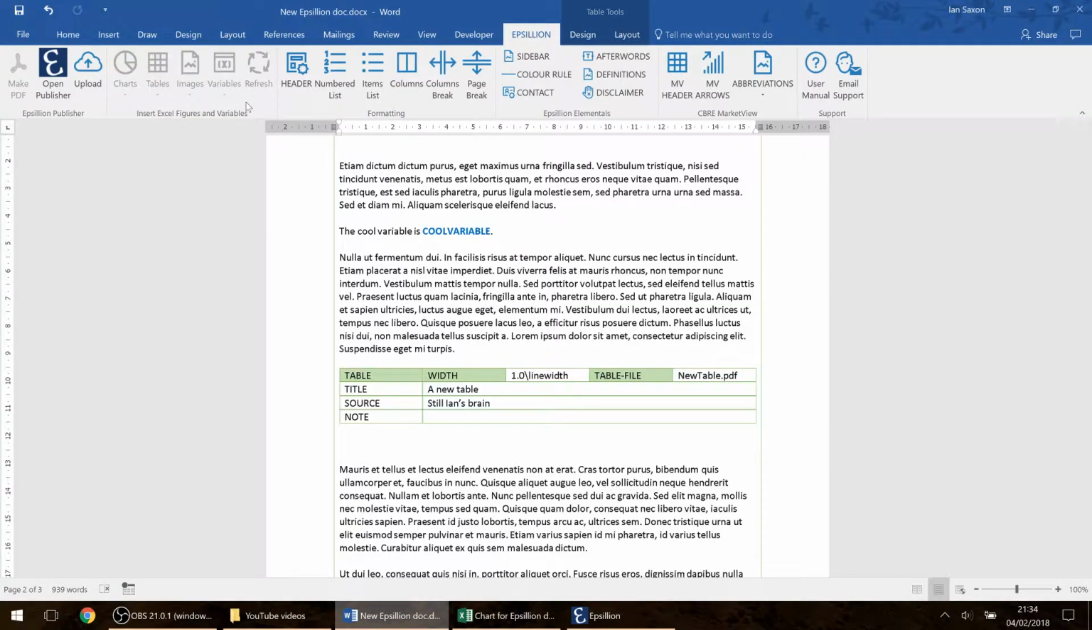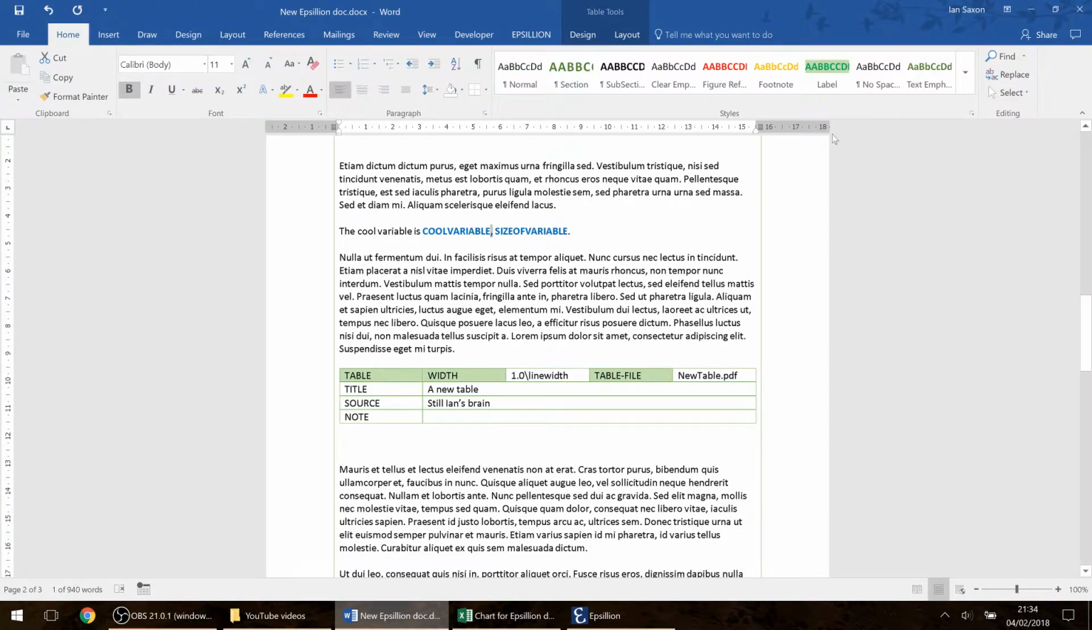And then we'll go to our Word document here, and we're just going to amend this sentence. So the cool variable is cool variable, so we're entering whatever word it is, and then we're going to output the size of variable, the rest of the sentence, which talks about the size of the variable. And I could, if I wanted to, put a comma here. It doesn't make much difference, but this allows me to show that when you're entering a bunch of variables in succession, we do need to make sure that it's not styled as a variable.